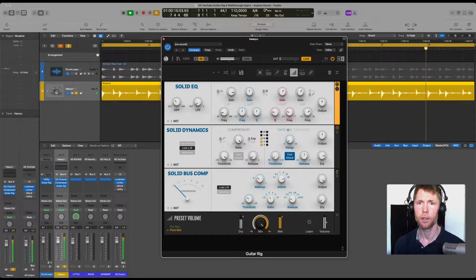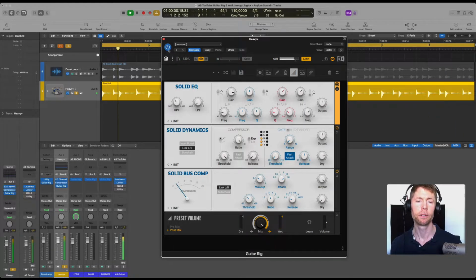Hear how that low end is now a little more controlled without it? Bit too boomy here with it. Less boomy. Also, a bit more snap and punch. So let's hear that completely bypassed.